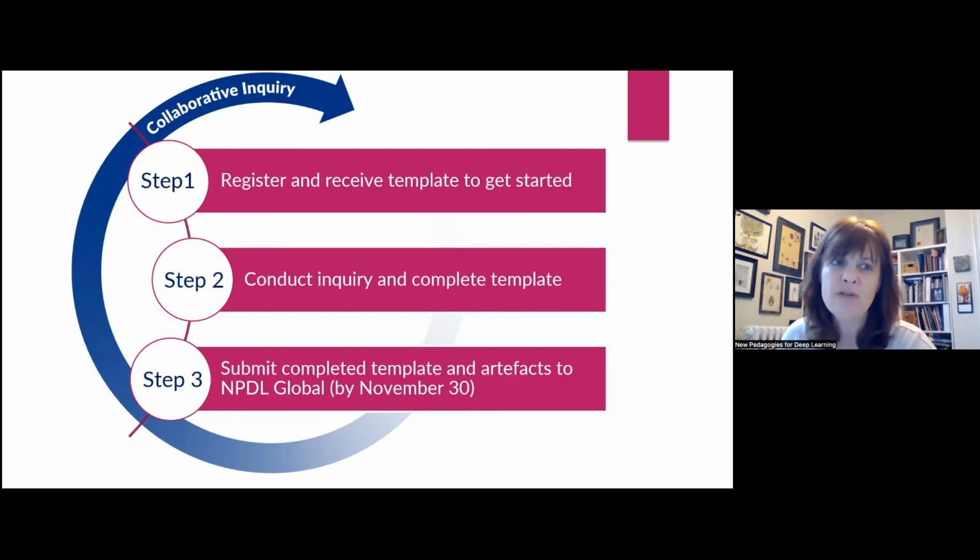Each year around November 30th, the global team reviews submissions with the view to featuring them at our Global Deep Learning Lab. So this is a really self-directed timeline for you, and we want it to be meaningful for you. So don't feel as though you have to rush to complete it, and really dig in and enjoy it as much as you can.